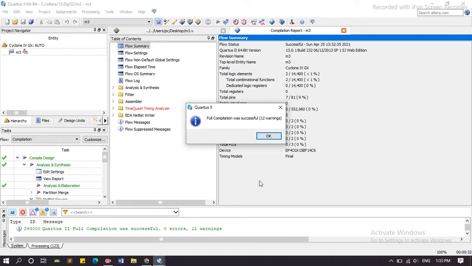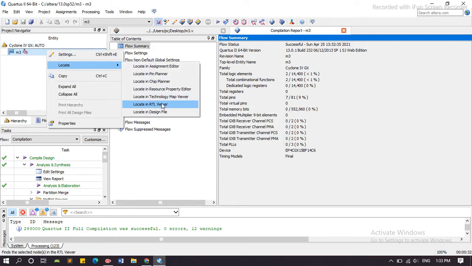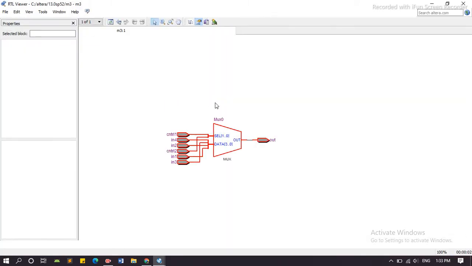We can see that the full compilation was successful. Now we can verify the RTL view here. Here it shows the 4x1 mux. Here are control 1 and control 2, the two knobs, and input 1, input 3, input 2 and input 4 are the 4 inputs, and one output, so it is the 4x1 mux.